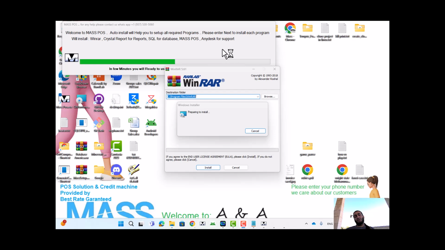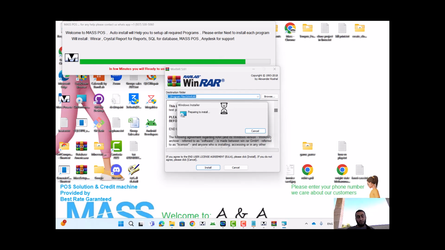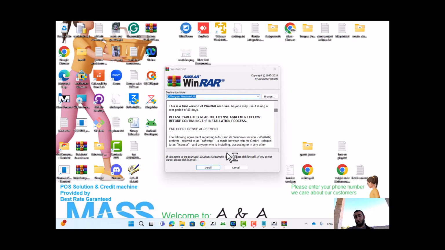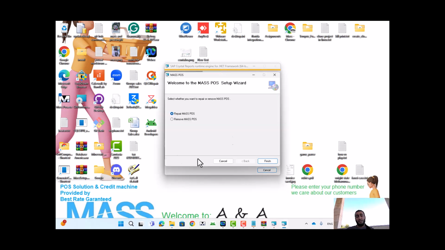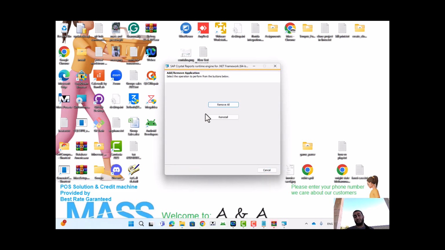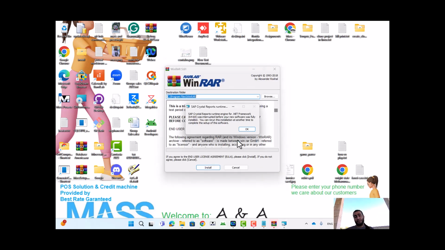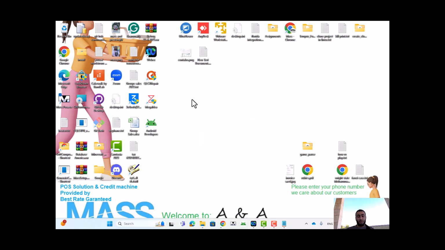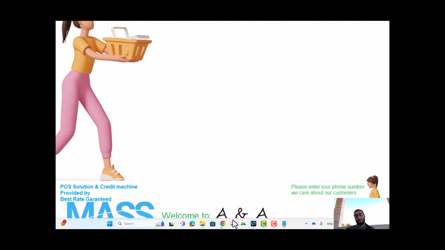So the downloader will install all the software you need. Just click next and install for all components. I already installed them, so I will not install them again. But in your case, just install it, please. Next, Crystal Report, MassPOS, and WinRAR. I need them to install the software and take a backup of the software.